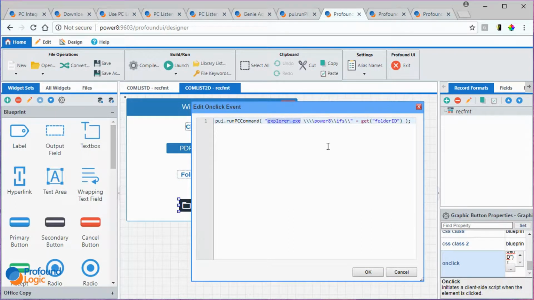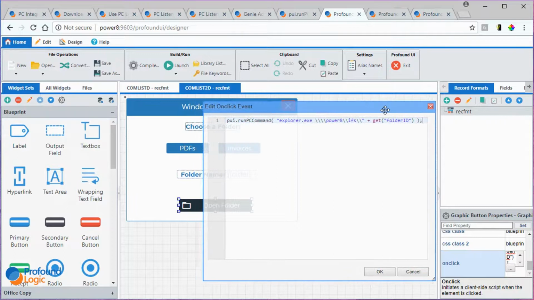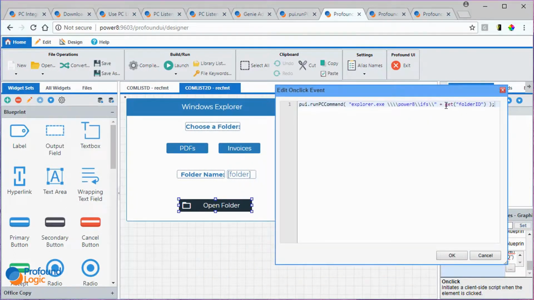That's the program for the File Explorer. We're giving it the first part of the path to our IFS folder that we're wanting to pull up. And then we are using the get API to get the folder from the output field here.